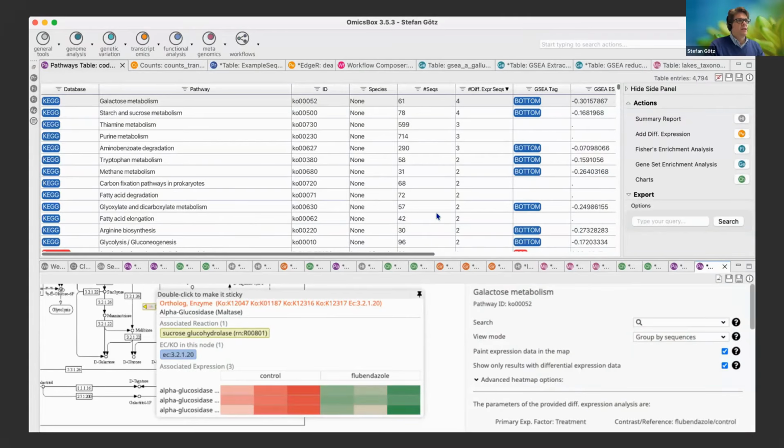So maybe explain a little bit more in detail the table. So each row is a pathway, and then it indicates which type of pathway database it is. So there are different types. So we have here, for example, KEGG, but it could also be Reactome or Gramene. And then we can see how many sequences are annotated to this pathway via their enzyme codes or gene ontology terms. And then I can see how many are actually differentially expressed. So here I can see 4 differentially expressed sequences out of my 61.